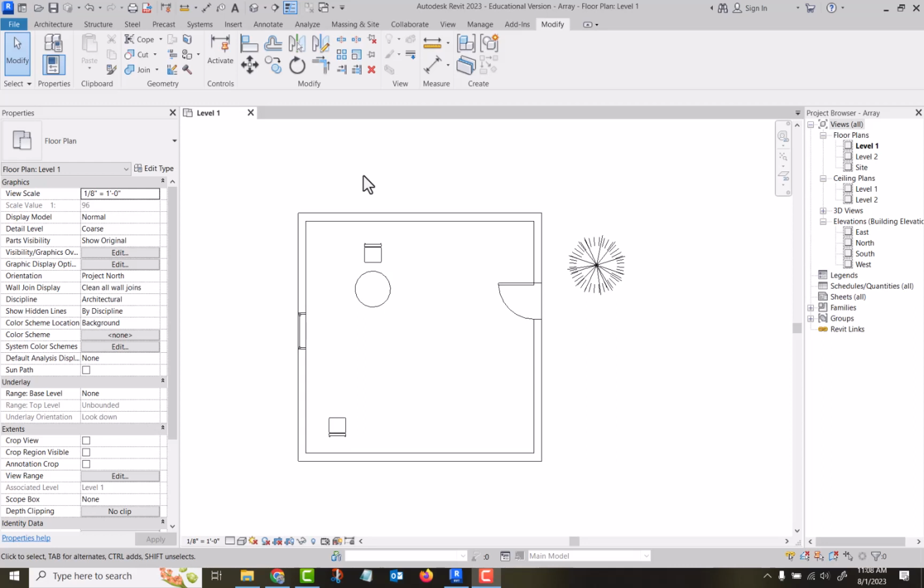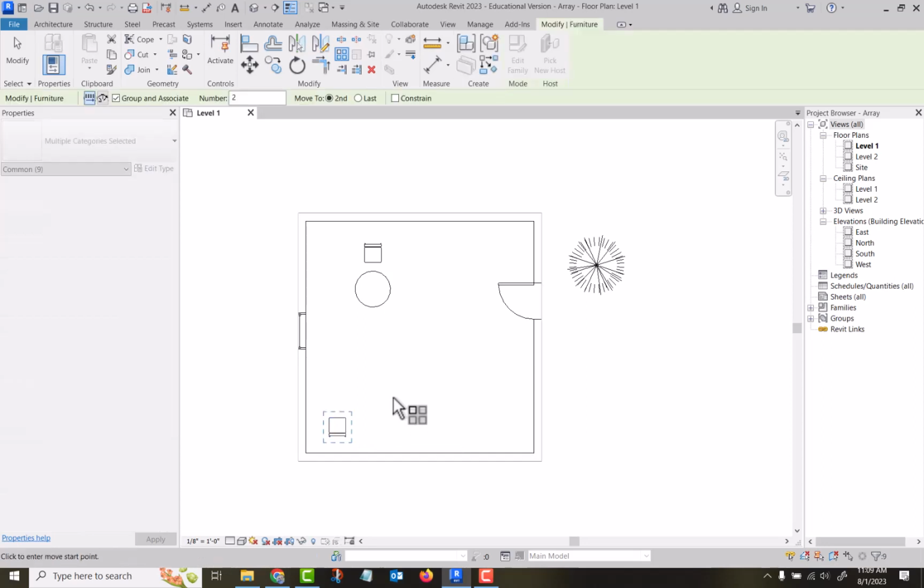And you can start it off with the modify command, and it's this little icon right here. Or you can select your object and then go to it. Either way, it doesn't matter. So we're going to start the array command here. And now I have to select my object. And so I'm going to start with the linear. So I'm going to pick this chair right here and then press spacebar to finish my selection.